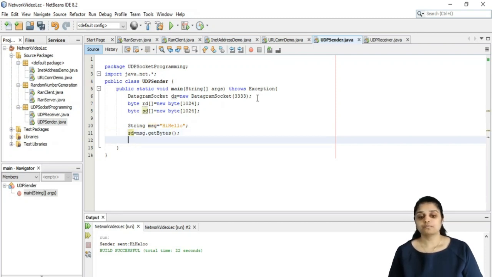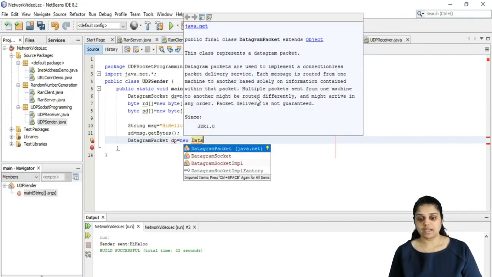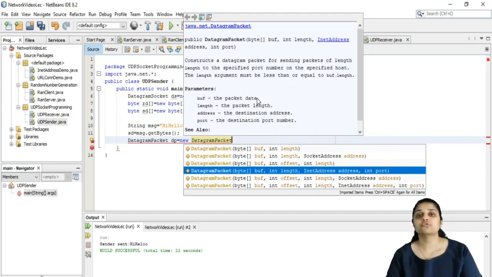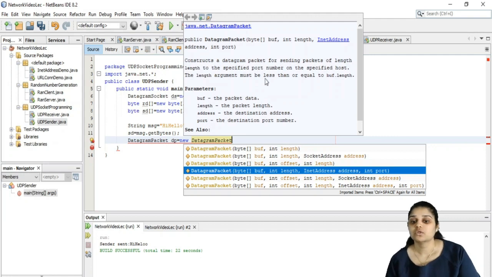Now after writing your data into the send data byte array, you will put it into a packet. So let us use the DatagramPacket class. This class is used to create packets. So dp is equal to new DatagramPacket, and we will be using the constructor with 4 arguments. The sender always uses this. You can see it is used for sending packets.